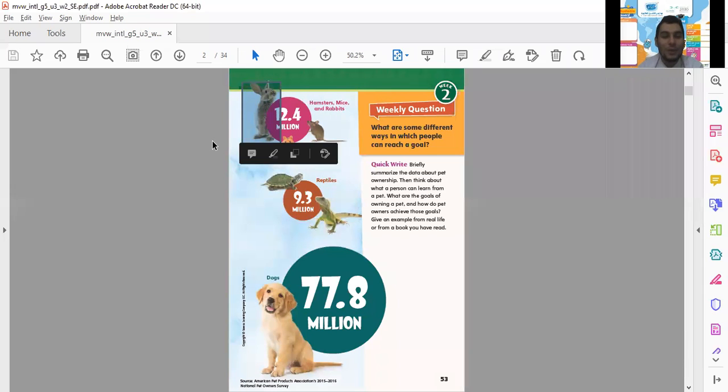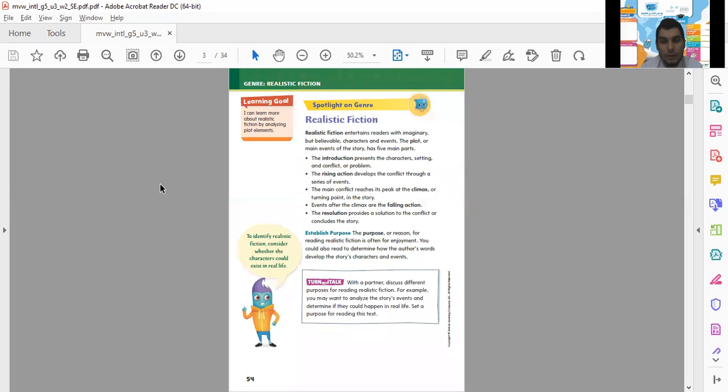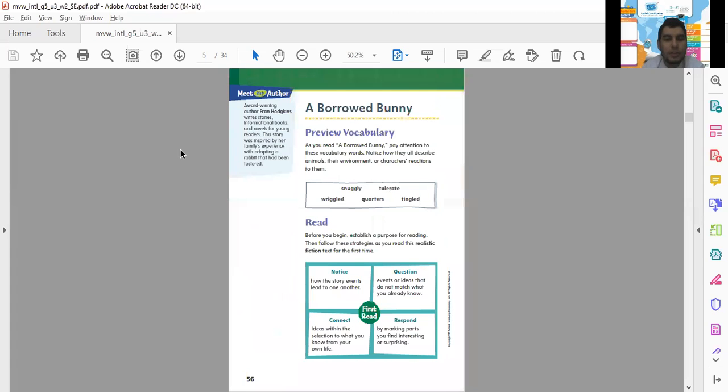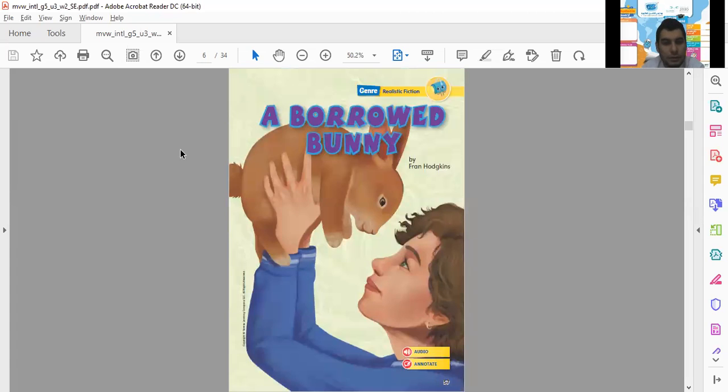Okay, so who's our pet for our story? The rabbit, yes, very good. Hamza Husni, can you tell me what is the genre of our story? Realistic fiction. What is the meaning of realistic fiction? Something that is not real, but could happen in real life. Very good.